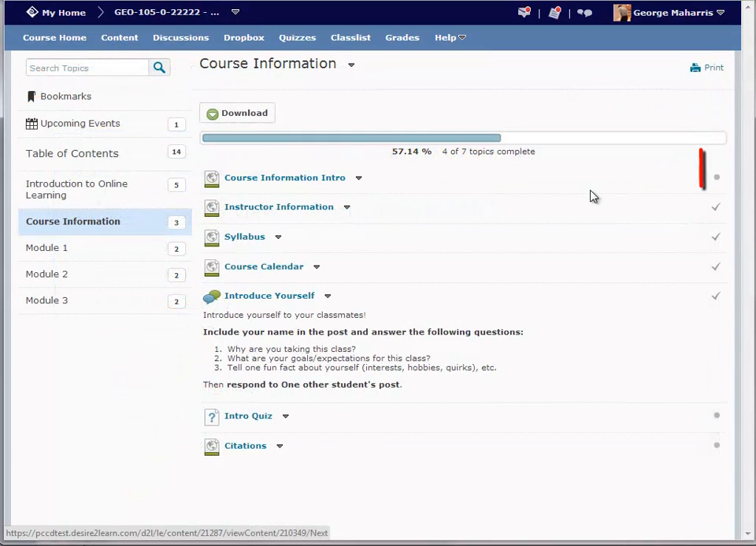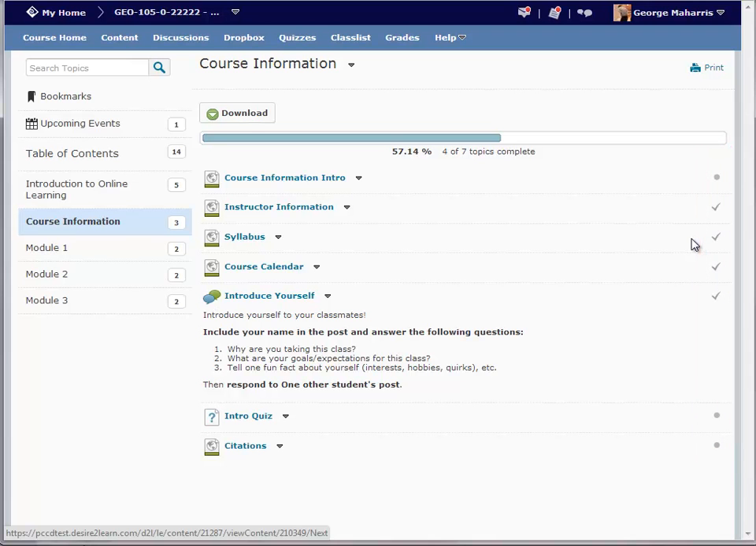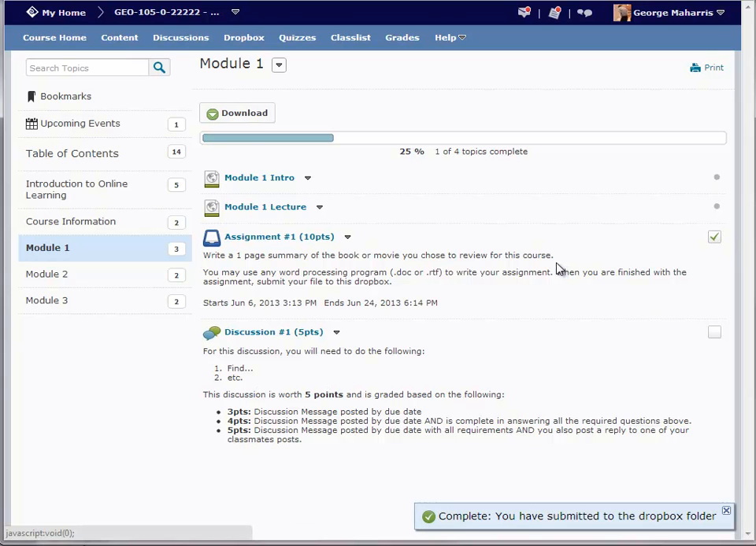Next to each item in the content area, you may see a small dot, a check mark, or a box that indicates whether you have viewed or completed that topic. Some topics automatically change to a check mark after you viewed them. And some topics you need to manually check to indicate that you've completed the activity or the topic.